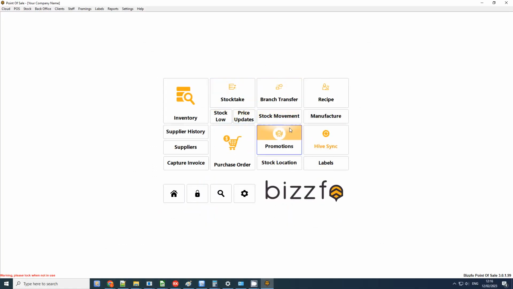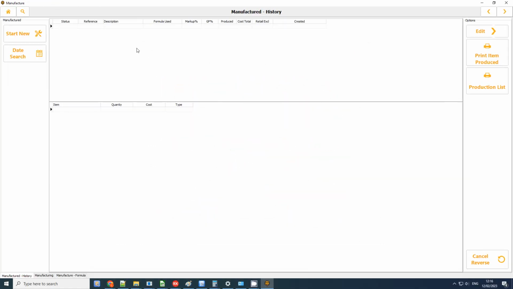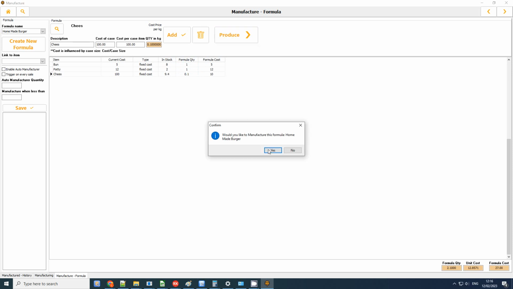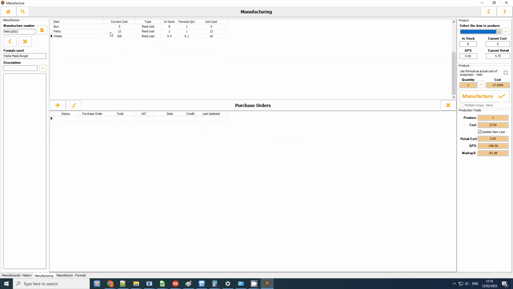So I'm going to go to inventory, manufacturing, start a new one. Now I've set up a formula. Again, a bun, a patty, and cheese. I've just selected the quantities I'm going to do. One bun, one patty, a slice of cheese, and then I'm going to produce them. The product I'm going to produce, I've just created a separate one just to keep track. So this is a homemade burger, and I want to produce 3 of them.